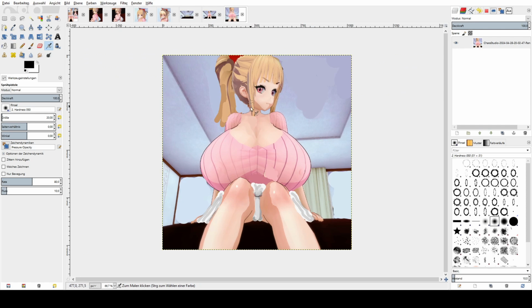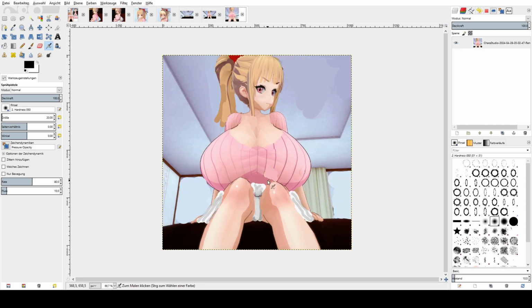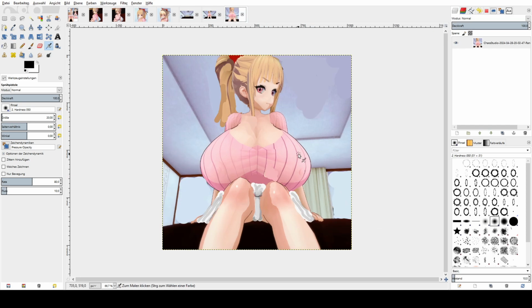And I also shortened the length of her side bangs a little bit and fixed a clipping issue around this area and applied the pink color of her top on this side to fix this hole. So after some rescaling to 1024 by 1024, we are done with the raw image that we are going to use in Stable Diffusion.